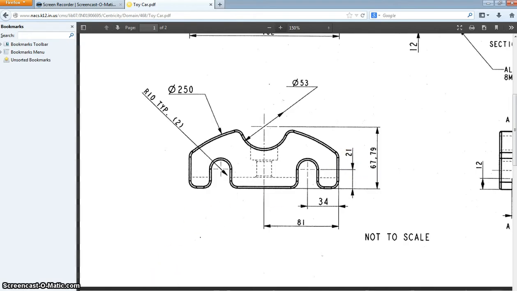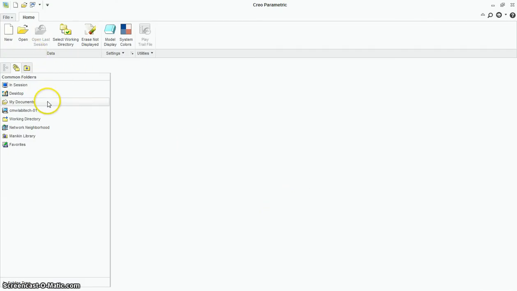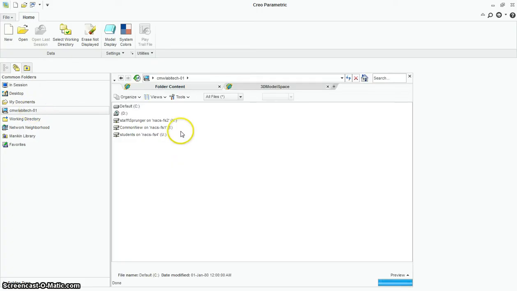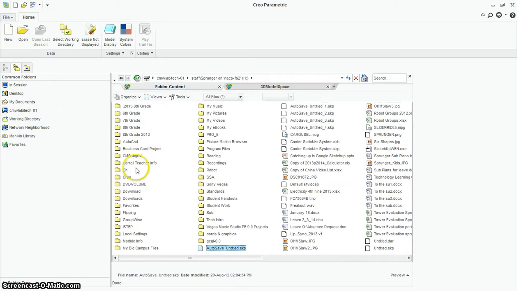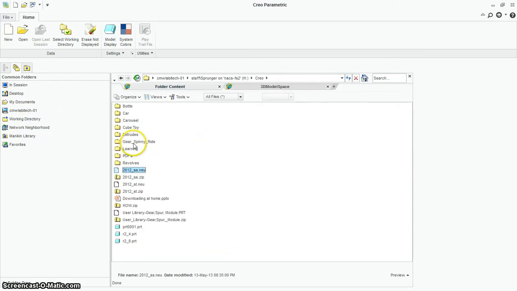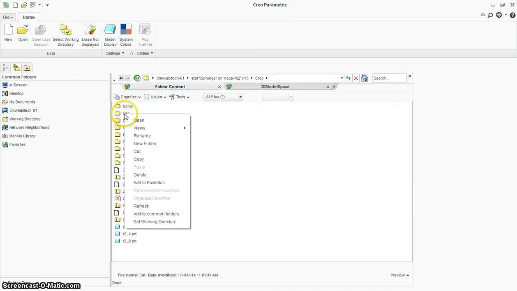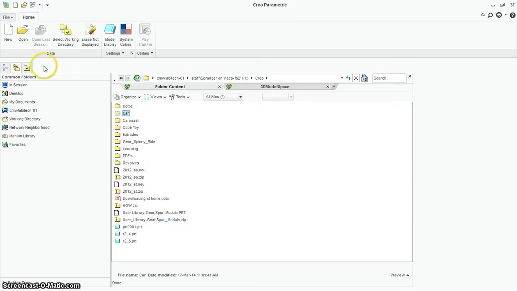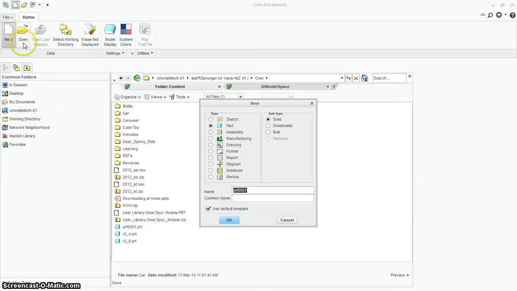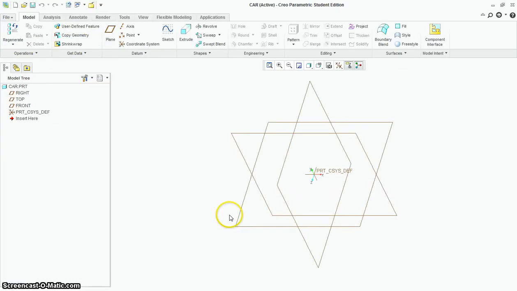So we're going to go ahead and go to Creo, and we need to set our working directory. We're going to go to the computer, H drive, Creo, and we're going to right click on the car folder that I already created and set working directory. We're going to start a new drawing called car. And if you want to call it car body, you can. Whatever you want to call it here is fine, as long as it makes sense.